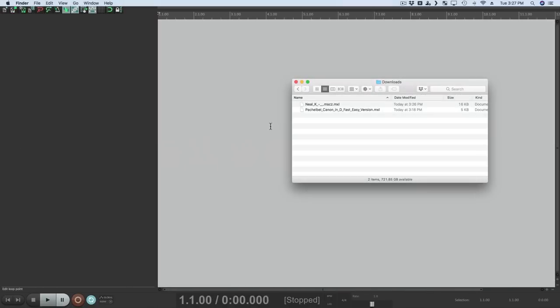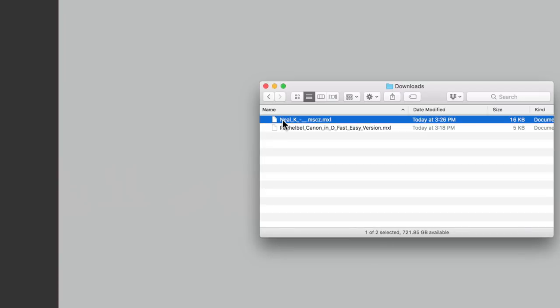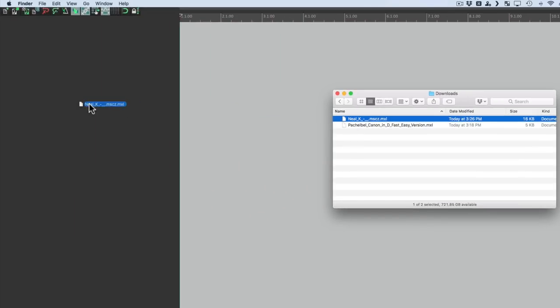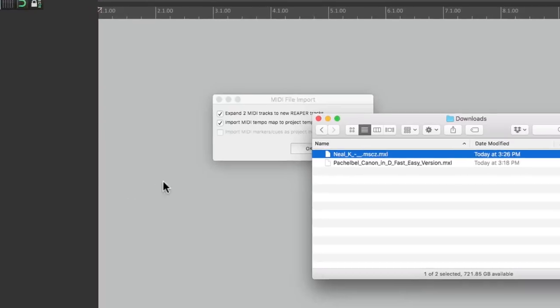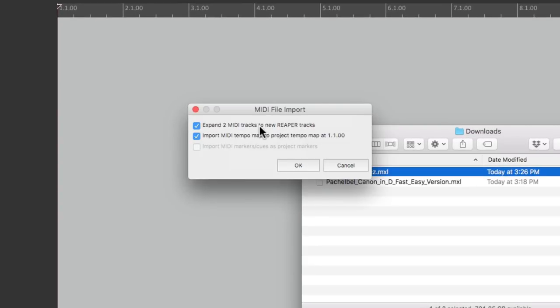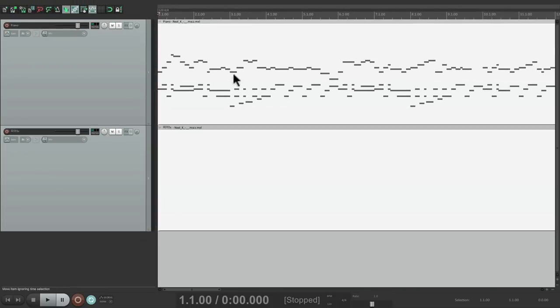Go to our downloads folder, and here's that file. Just drag it in, drop it. It's going to expand two MIDI tracks and import the tempo. So we'll put a piano on each of them.